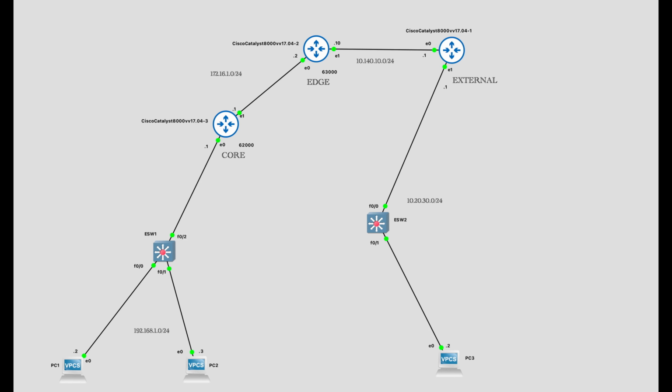There is a network 192.168.1.0 on the left connected to a core router, which in turn is connected to an edge router through 172.16.1.0 network. And the edge router is connected to an external router with a 10.140.10.0 network. And there is a network connected to the external router as well, and that is 10.20.30.0/24.